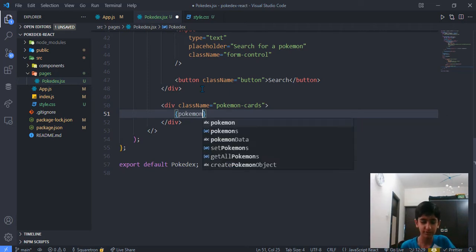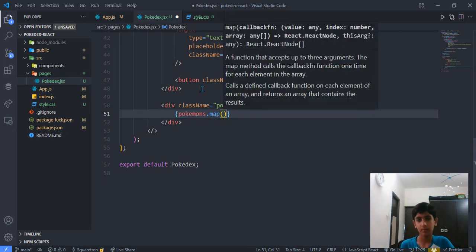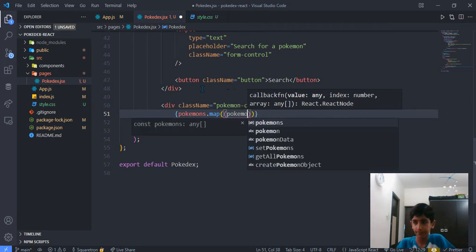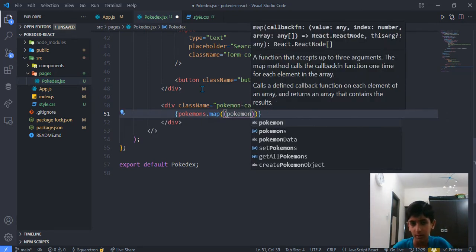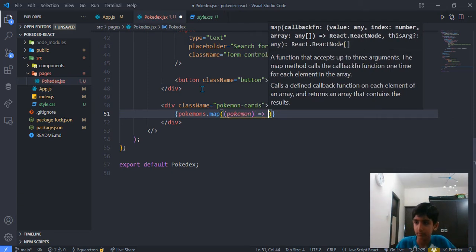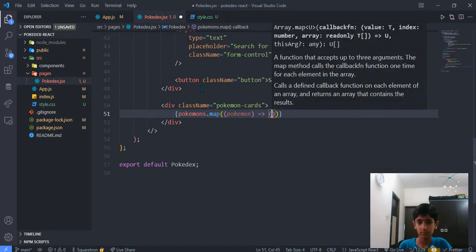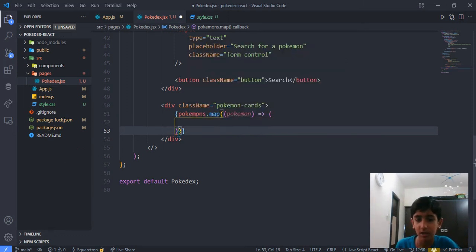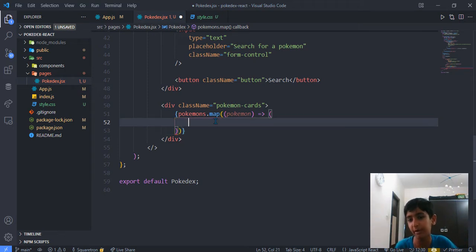So pokemons.map. We're going to map to each pokemon. It's another type of loop. We need the pokemon. And you must be wondering why I've put parentheses instead of curly braces, because you can return HTML from map functions like this.